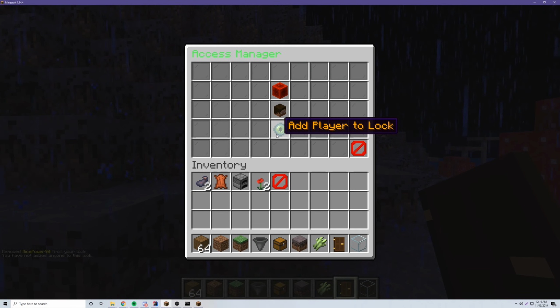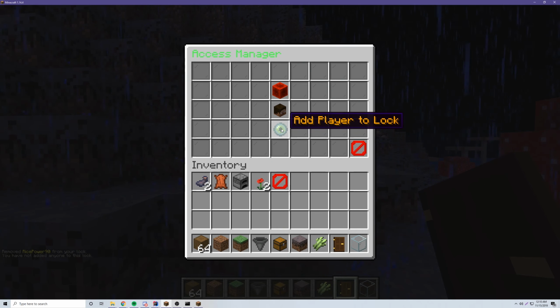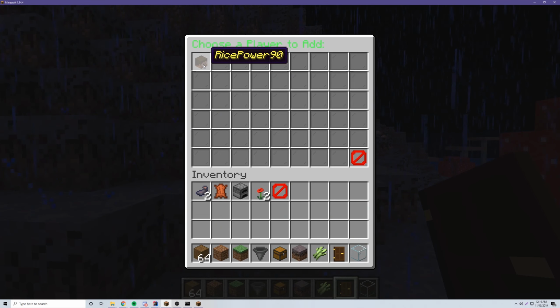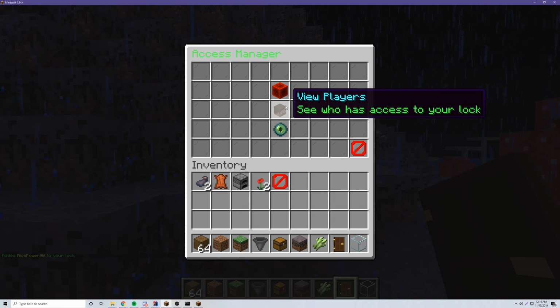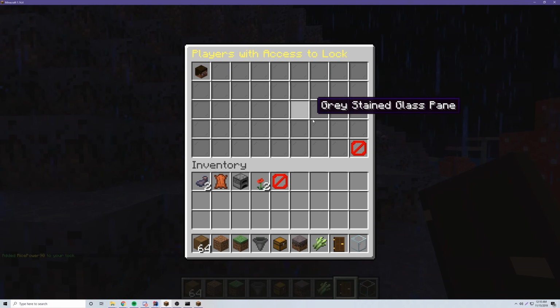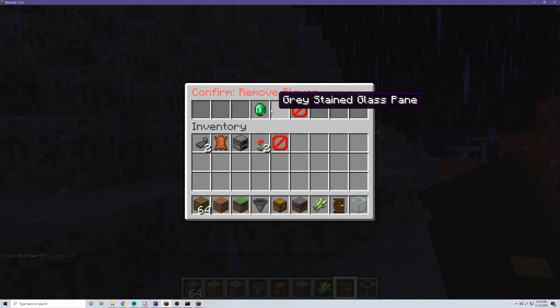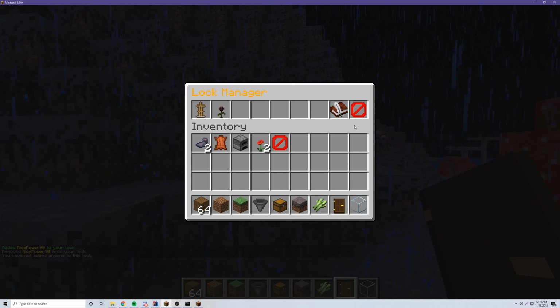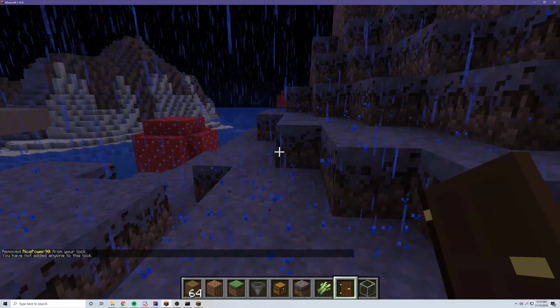And now let's test it out and see if it shows our name here anymore. So add players to lock, click this, and now it doesn't show our name, but it shows Raspberry 90 only. Perfect, everything works so smoothly. So we click on this now, and then we can add him to the menu, and now we have him in the menu. Pretty cool. Then we can remove him again, and now he's gone from here. Okay, so everything pretty much works exactly how we wanted it to.